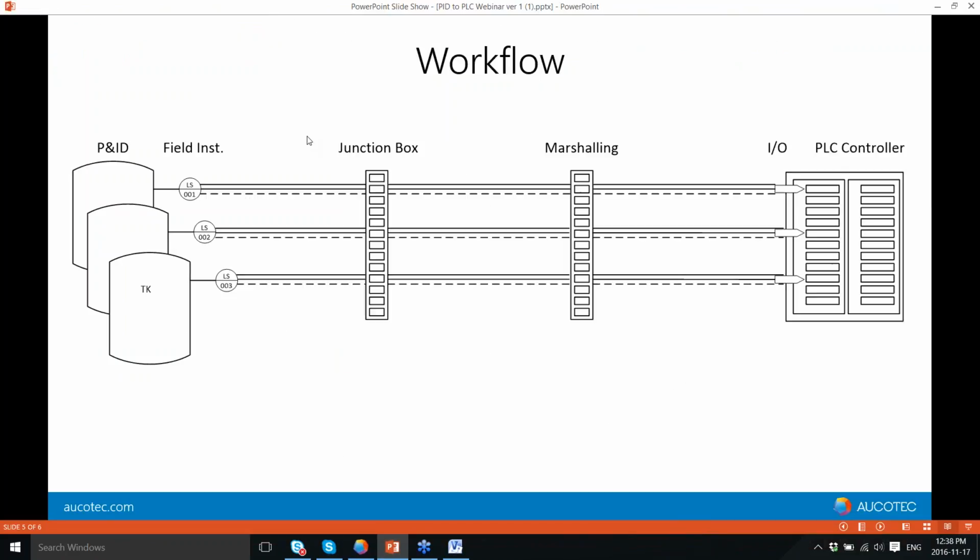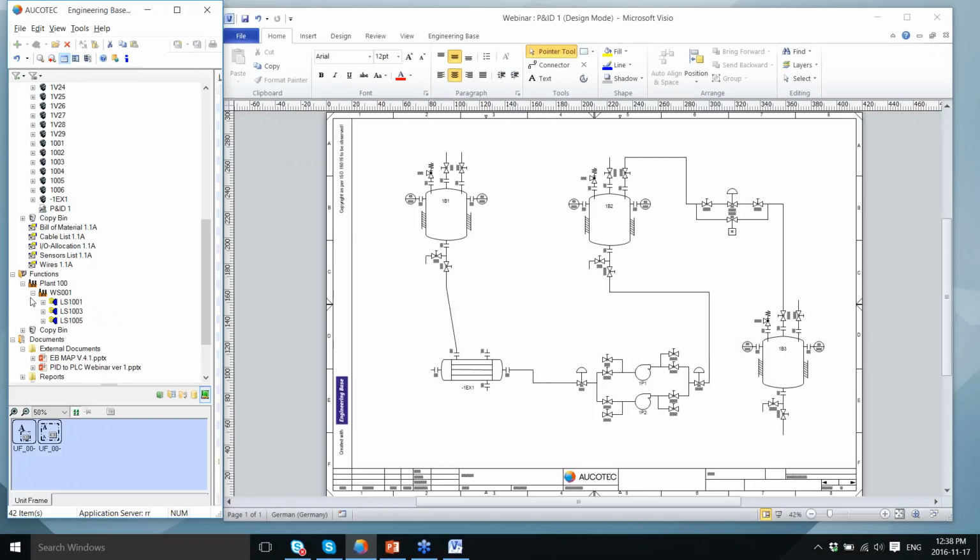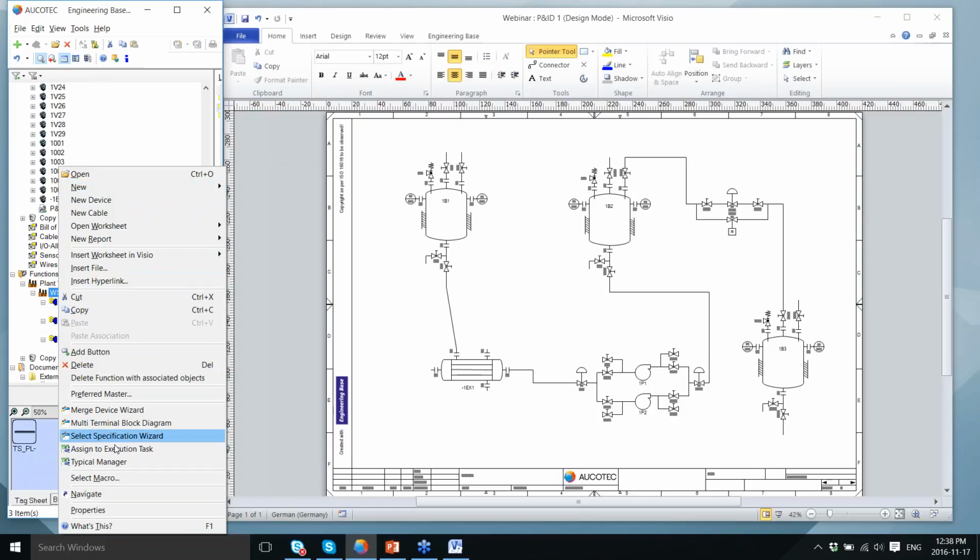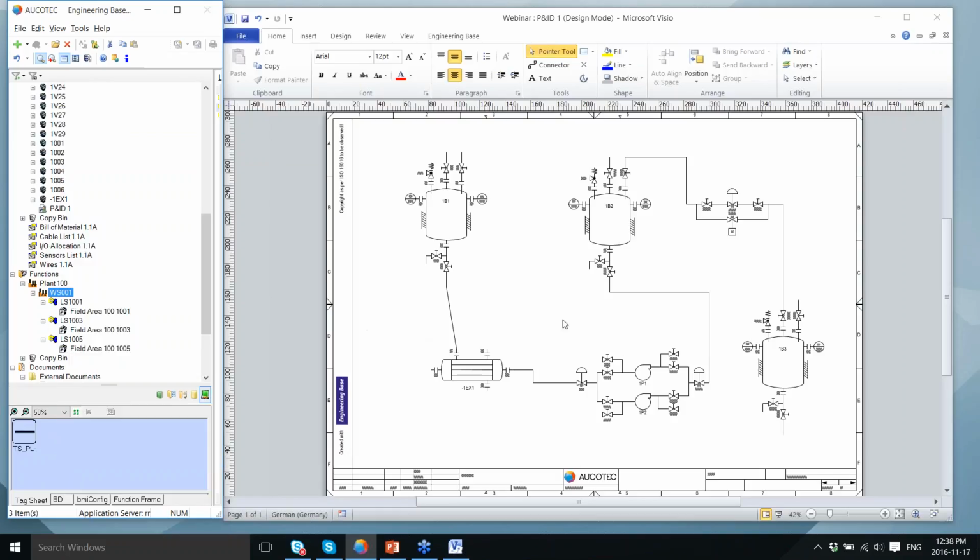So where are we in this workflow? Well, we've done this, and we've done the logical constructs for these loops. There's really nothing in them yet. I still need to do a little bit more work. So I've got the loops here, and we can see that it's associated to the instruments, but that's it. So next, what I want to do is run Typical Manager on my unit.